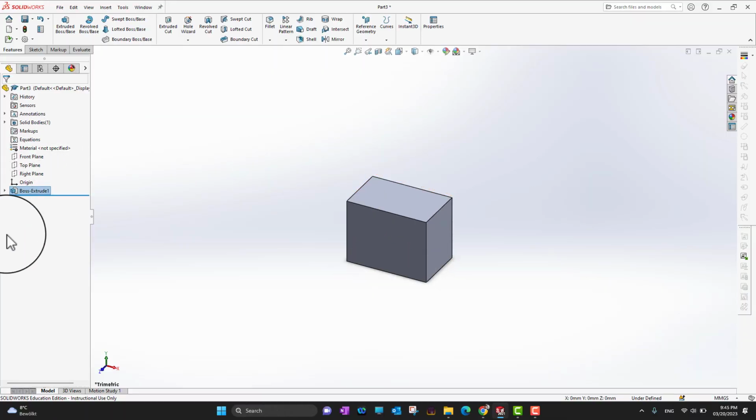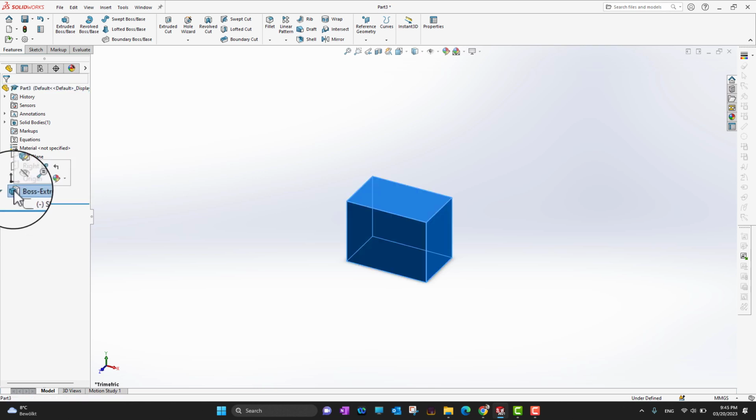So there is another option. As you can see, this is the feature manager. I already mentioned that if you go into this feature, you can just click on it, and then again you have a lot of options. The first option is you can edit the feature, you can edit the sketch, you can suppress, you can roll back, you can change the appearance, you can bring it to the normal view, you can zoom to the selection, or you can hide this feature. So these are different options.